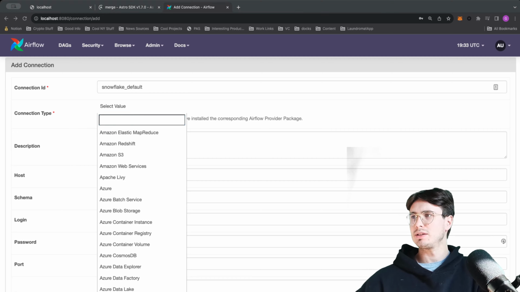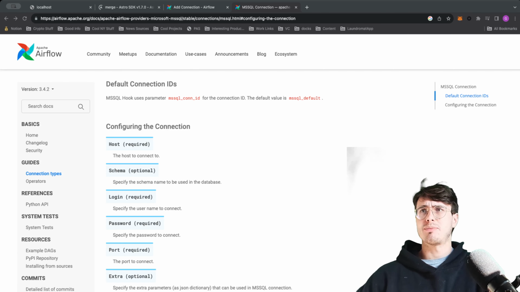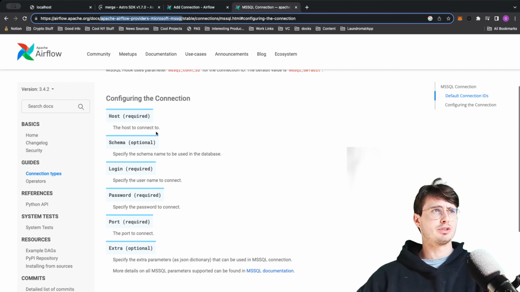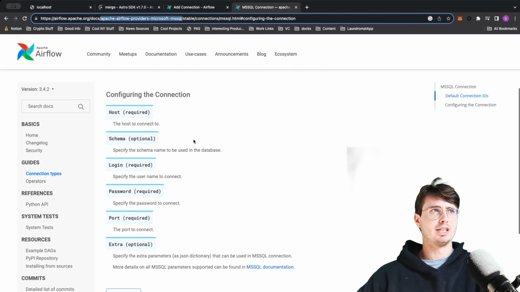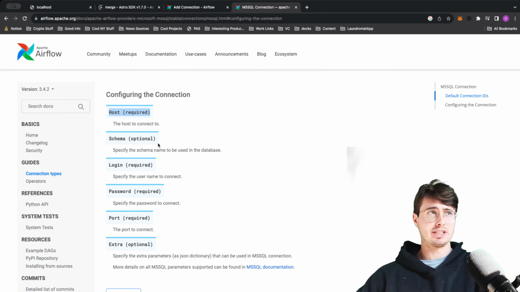In terms of connecting, the reason I brought this up instead of the actual Airflow connection screen is so I can explain what you need here and what you might not. Your host, you're definitely going to need. Your schema, even though it's optional, you're definitely going to need, because it doesn't infer schema well for MSSQL. Login name and password are required, port is definitely required, and you're probably going to need some extra parameters.